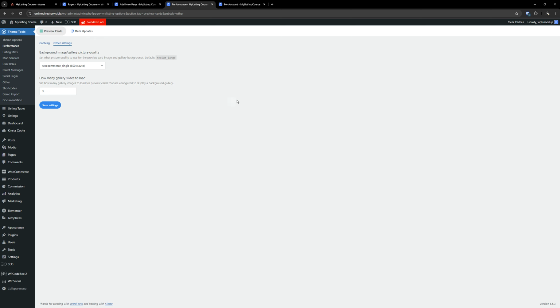Again, this is a little bit more complex. I typically just roll with 3 unless I hear a client say differently. Even on my own sites, I will leave it as 3. So when they look at those preview cards, there'll be a little gallery arrow left and right where they can quickly toggle through the images.